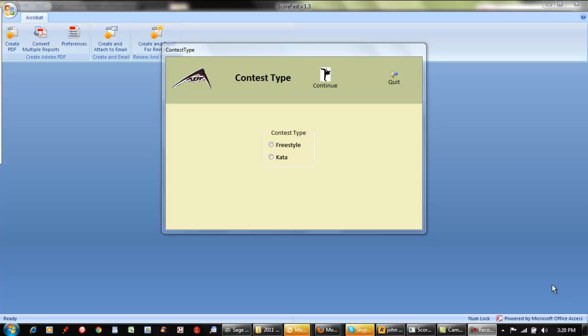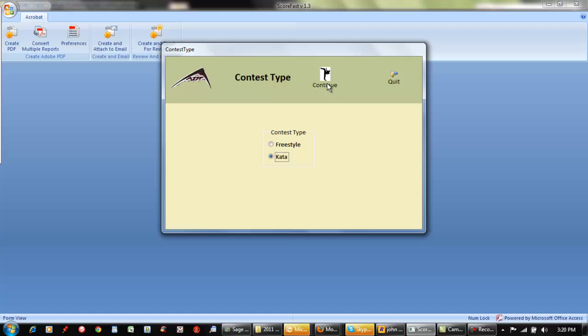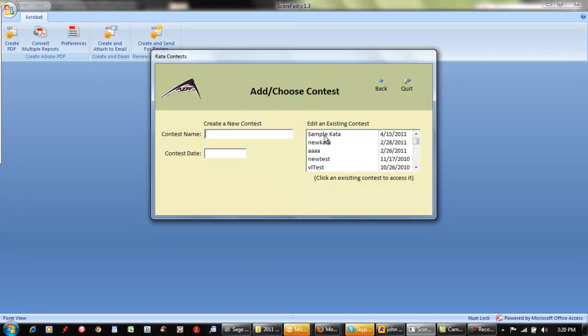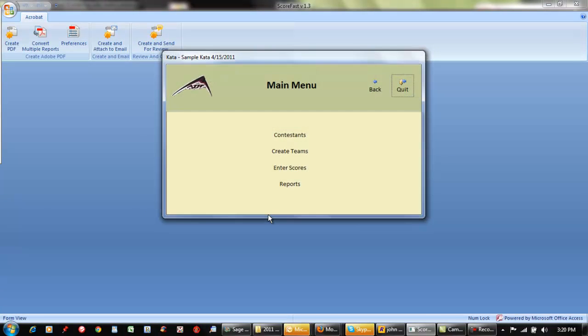In this lesson, we're going to complete the data entry form for the kata scoring. So I'll go ahead and select kata from the main menu, and I'll select continue. I'll select my sample contest and say yes. Now, under the kata module, the third entry down is enter scores. I'll go ahead and select that.